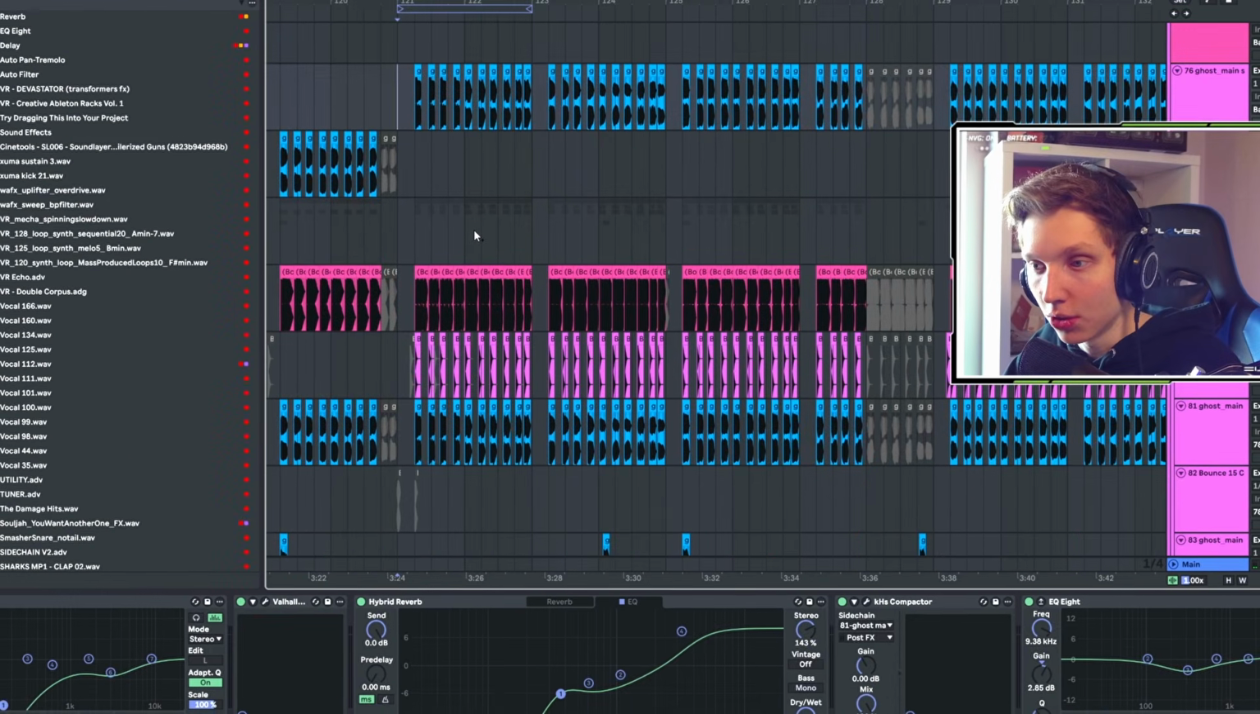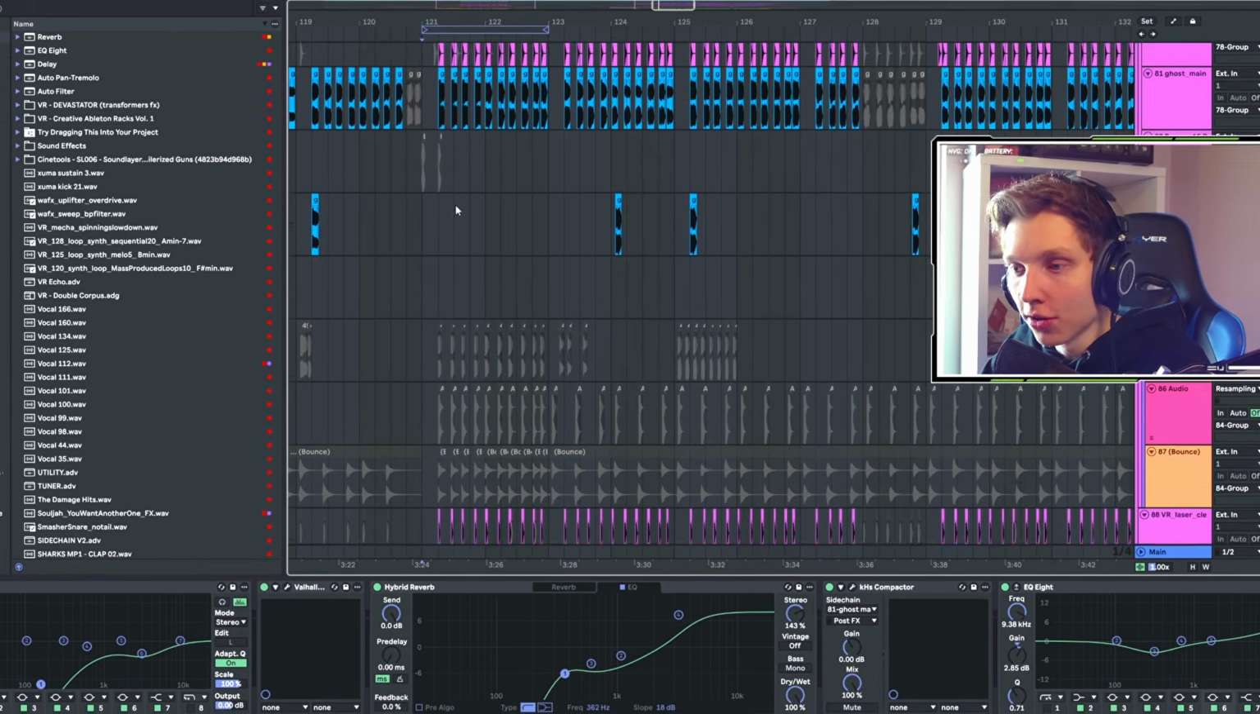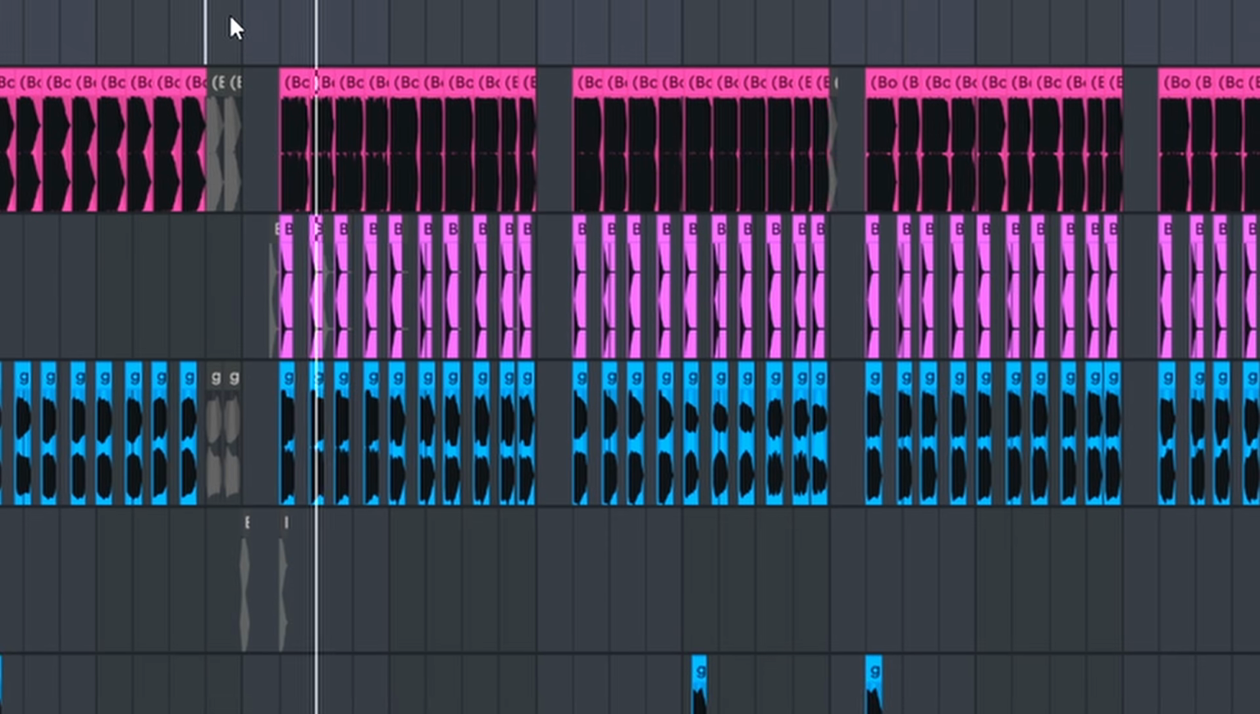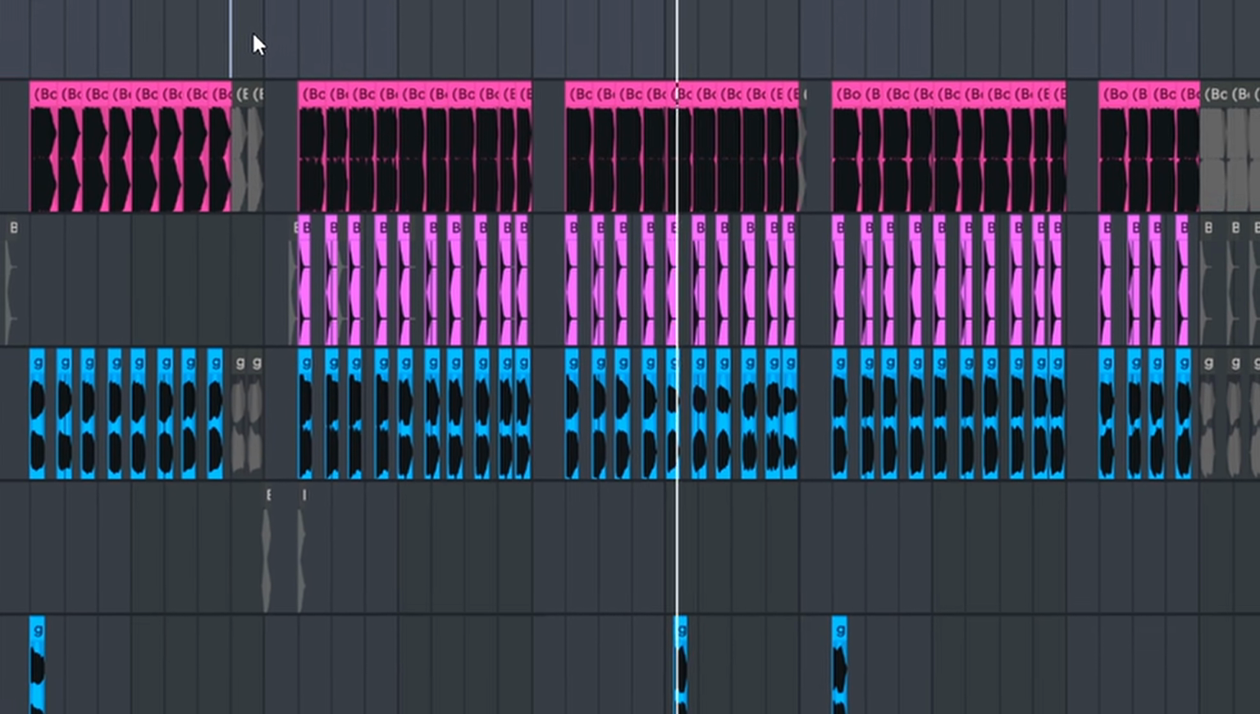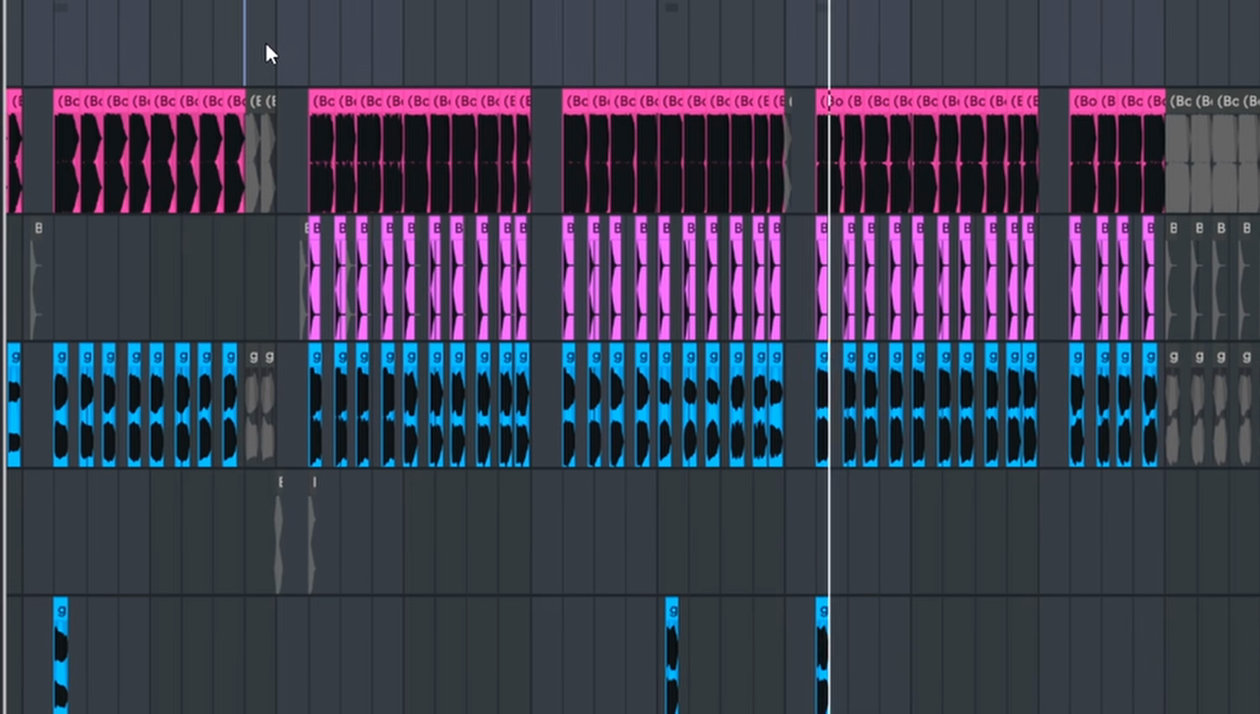All right, the project file has loaded and you can already see there's only audio files right here. So this entire drop uses audio files. The most important layer is the bass layer right here.